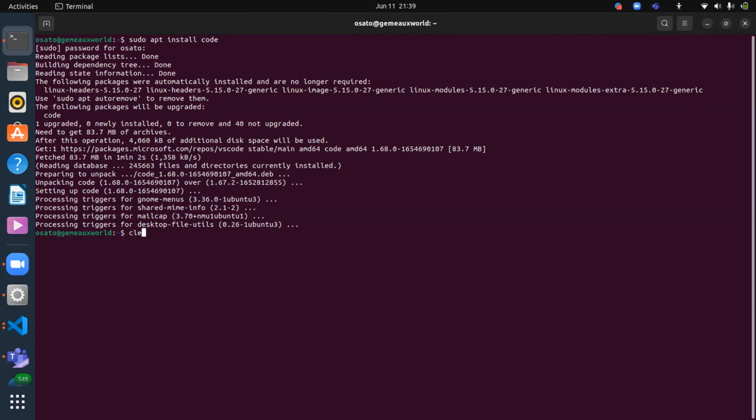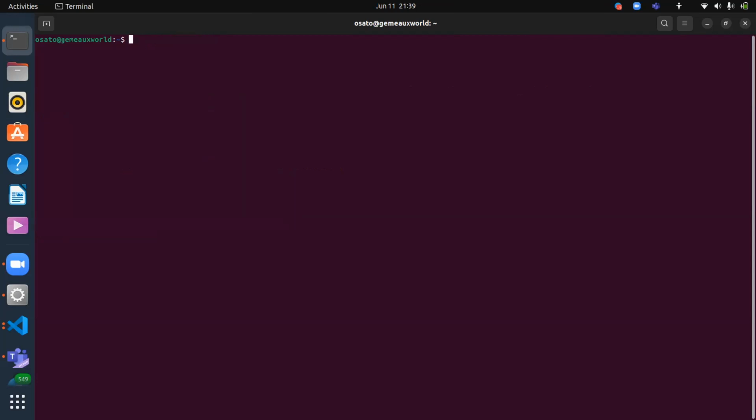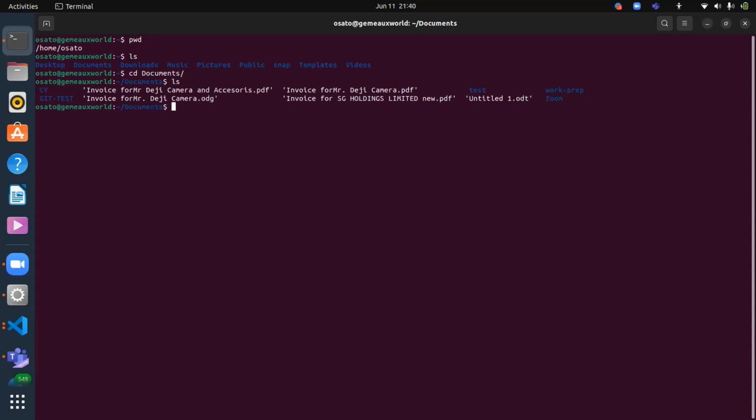Let me clear my screen. Can you see my screen? Yes. Okay. pwd means print working directory. It's showing that I'm in my home directory. I'm going to my Documents folder with cd, change directory: cd Documents. Then if I say ls, which means list, I'm listing my Documents.